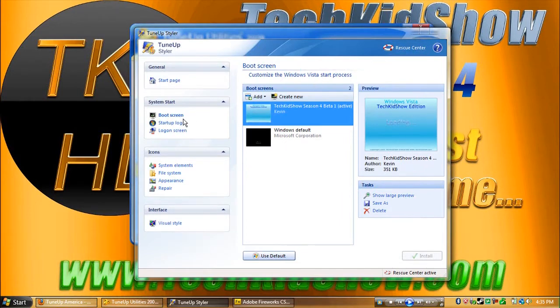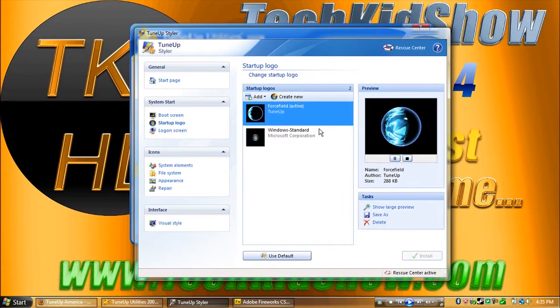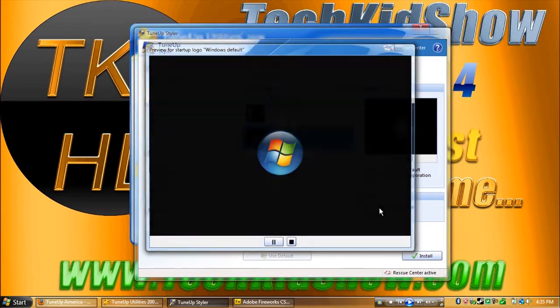Now, to change your startup logo, you can go right here. And your default is going to be something like this.